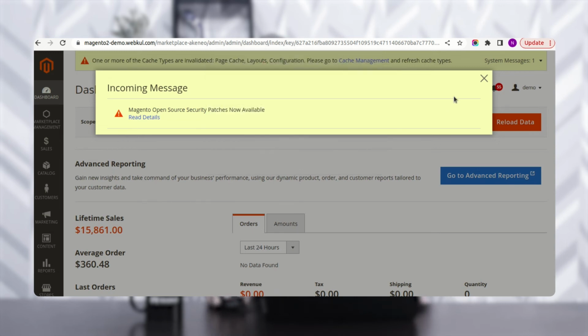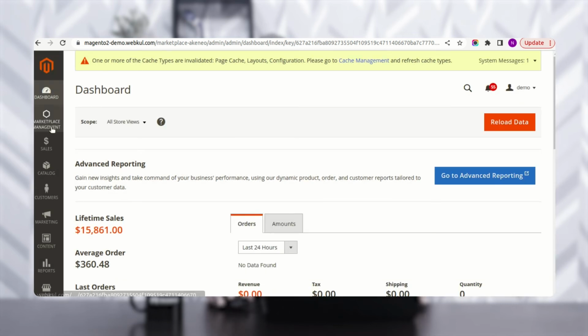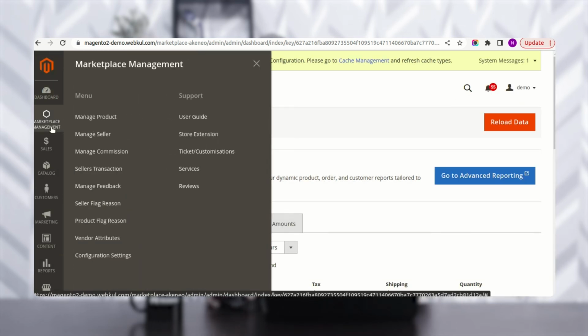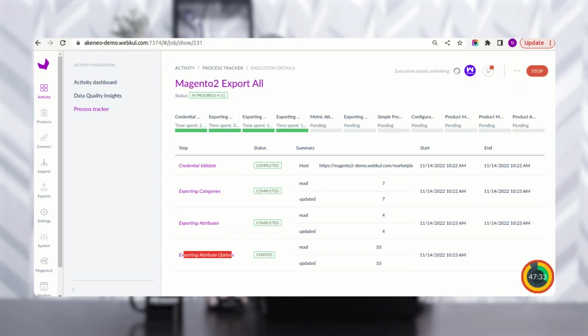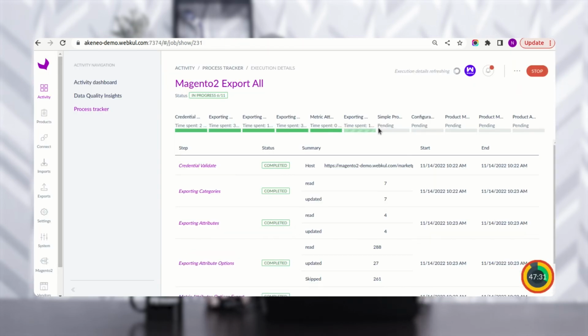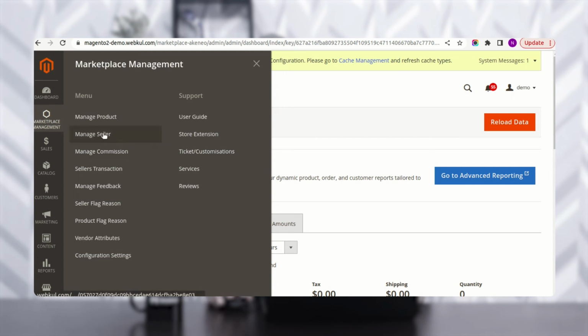So let me close this out. Under the marketplace management, as I've already told you, we need to install the Magento 2 multi-vendor marketplace by webcool on the Magento 2 instance. When this process has completed, we'll be able to see the seller that we had created in the Akeneo end being created here in the Magento 2 end as well.